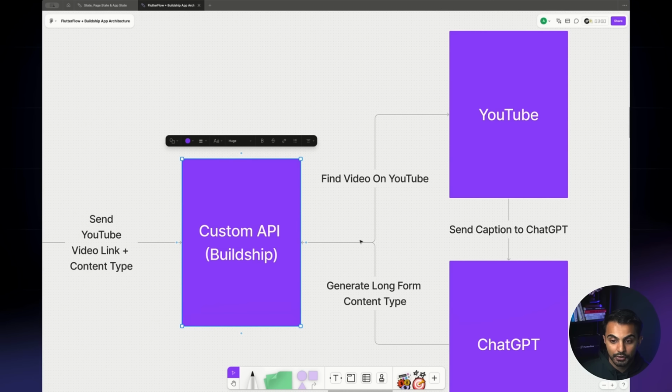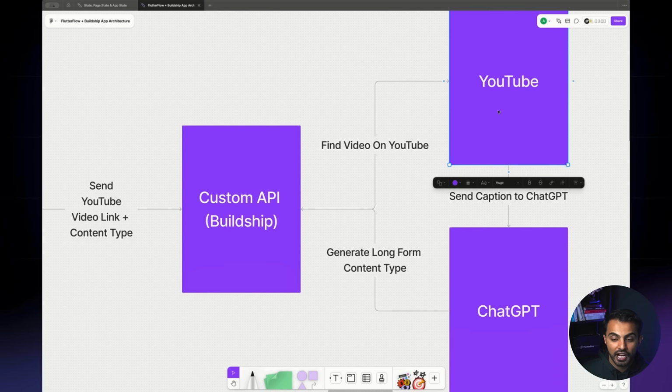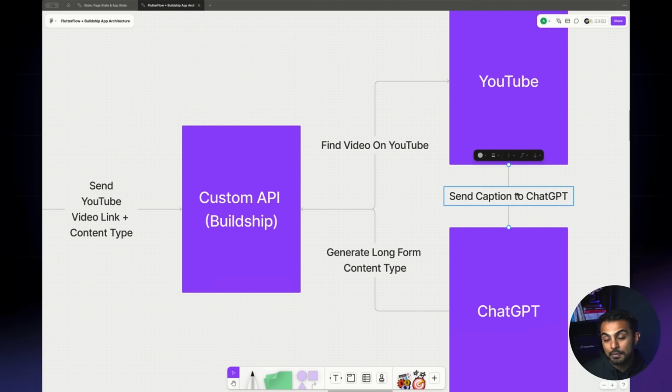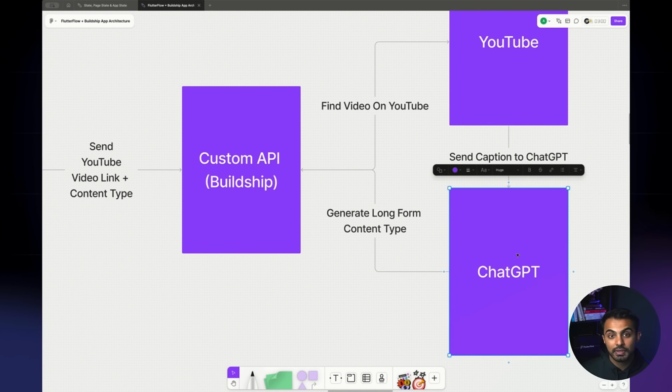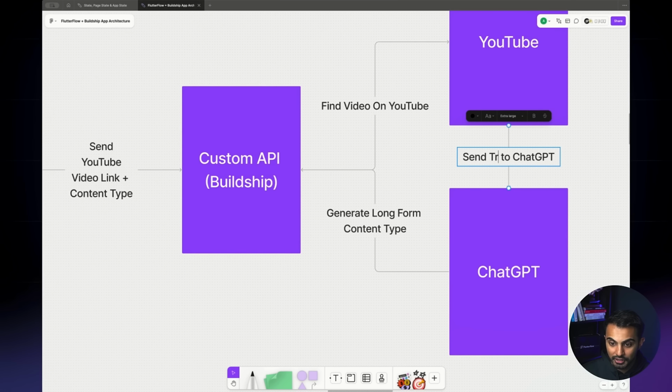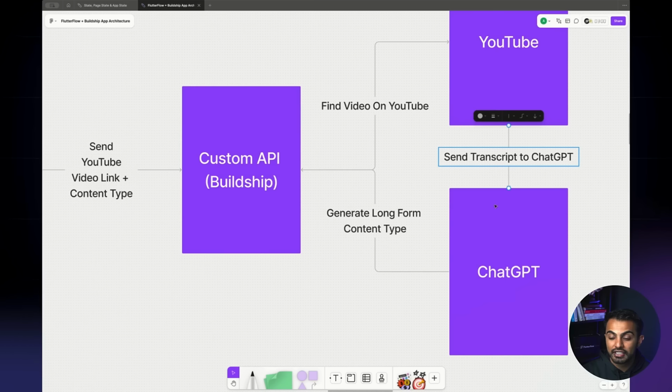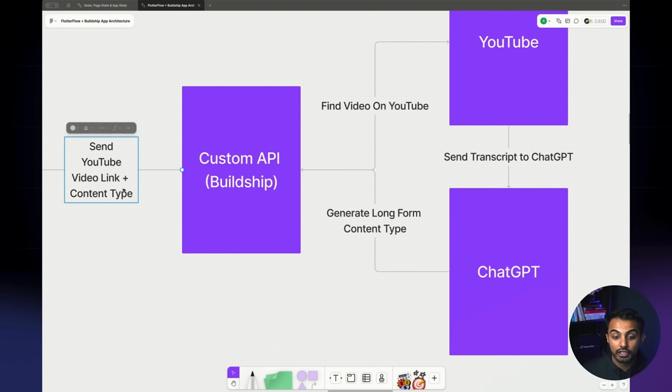It will then do a couple things. First, it will find the video on YouTube using the YouTube API. It will send the caption of that YouTube video to ChatGPT. ChatGPT will then take the transcript of the YouTube video, and this should say transcript, not caption. ChatGPT will then take the transcript of that video and generate whatever content type the front end wanted it to generate.